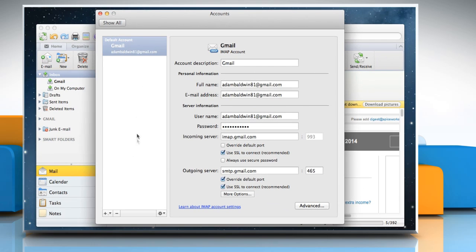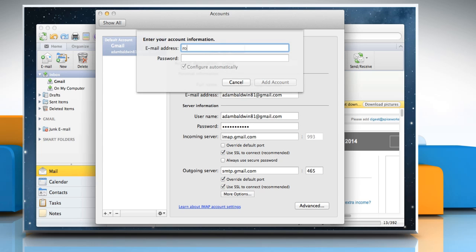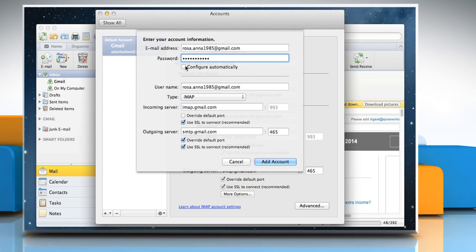Click the down arrow icon near the plus sign at the bottom left corner of the screen and then click on Email. Enter your email address and password. Uncheck the checkbox next to Configure Automatically and select POP for Type.